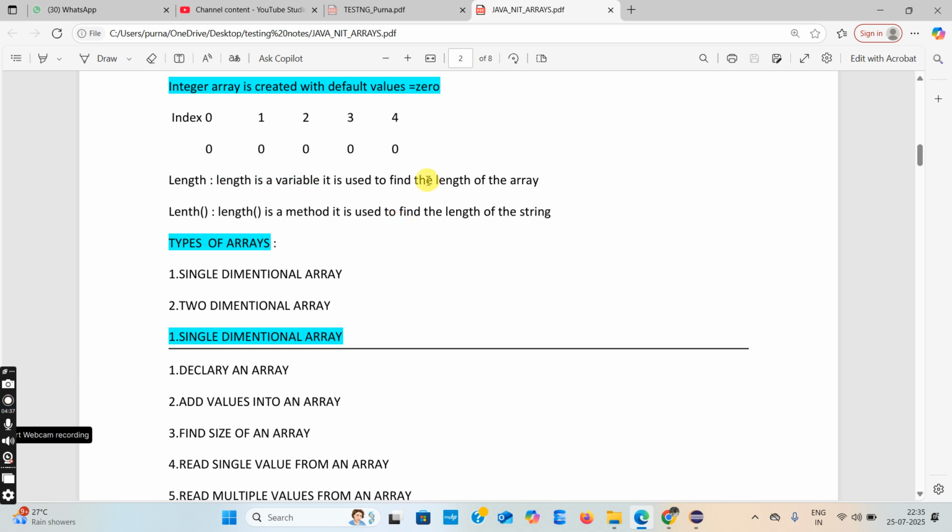It is used to find the length of the array. If you don't write the parentheses here, length is a variable. It is used to find out the length of an array. If you write parentheses, length is a method here. It is used to find the length of the string.